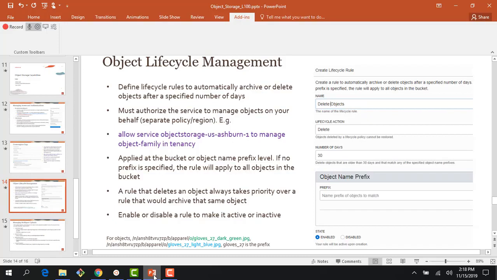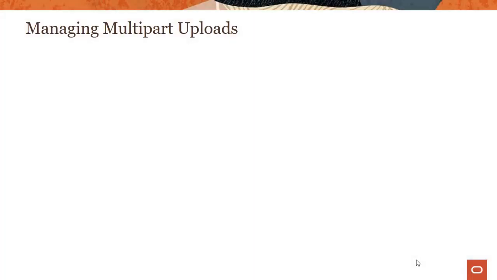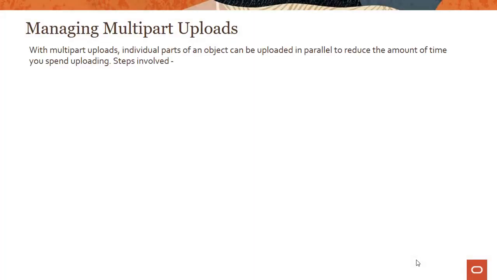So it's a good way to manage the life cycle of various objects in various stages, whether you want to delete them to save some cost, or move them to archival storage to again reduce the cost and keep them for long-term backup and retention.